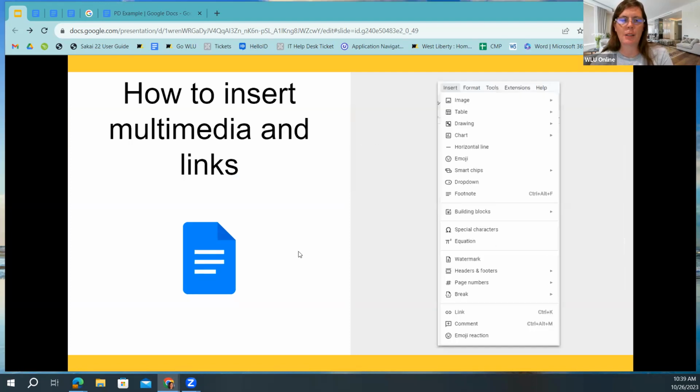We're going to talk about how to insert multimedia and links. In this one, I'm going to show you how to insert an image, how to insert a video, and how to insert a hyperlink. So going back to our doc.